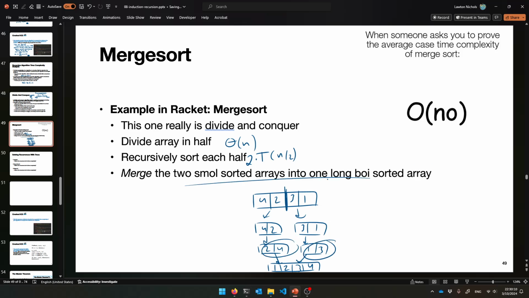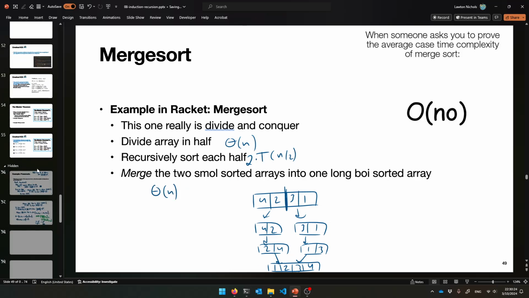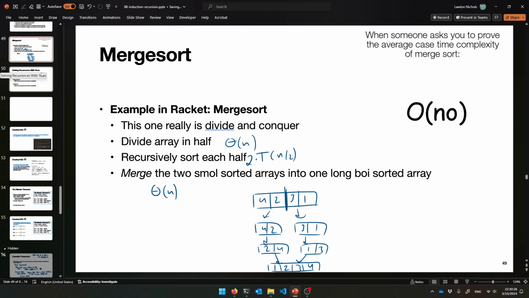If you kind of understood what I just said, the merge is going to be a linear loop through both of those lists. You never look at anything after you've seen it once already. So that's linear stuff. And somehow all these things together lead us to an answer. So let's figure that out.